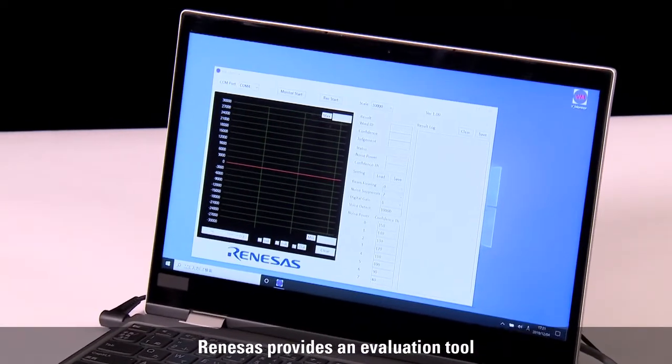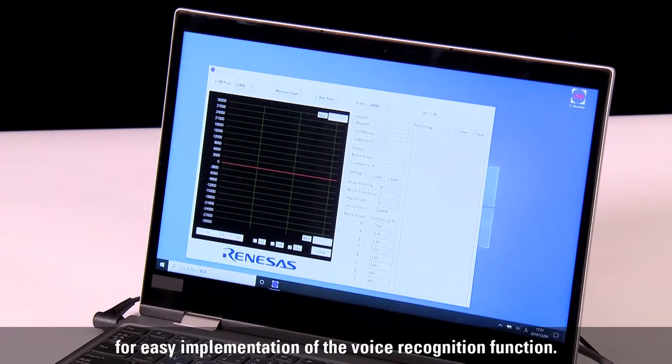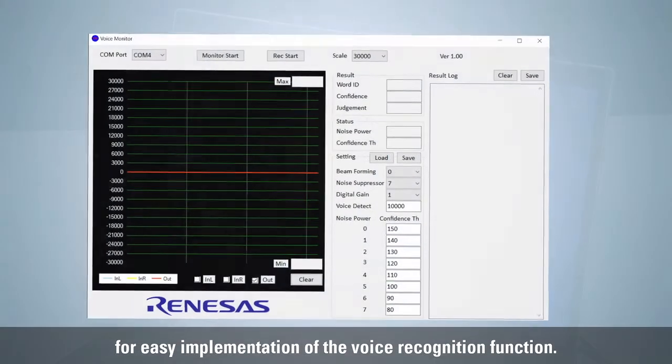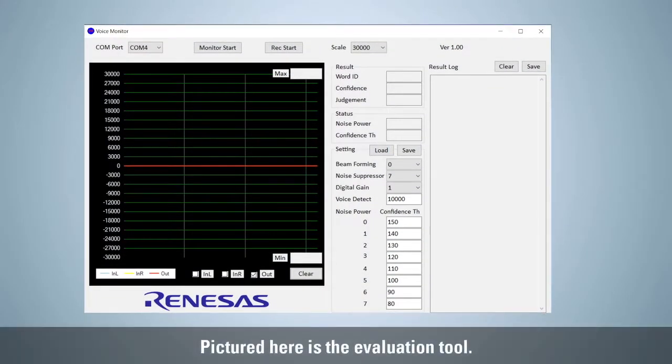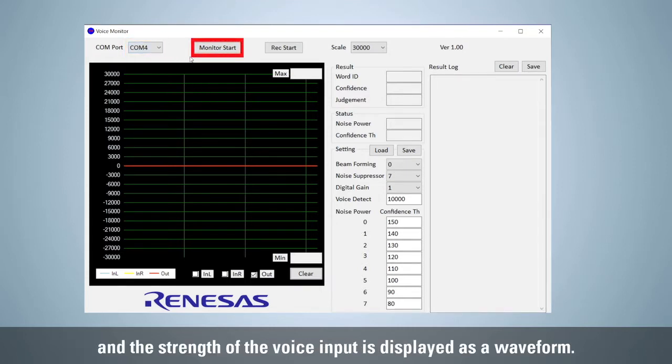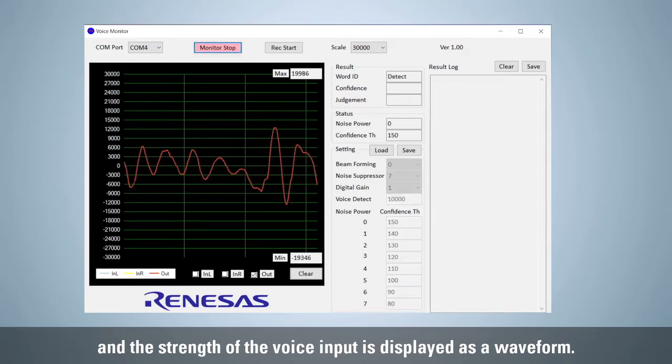Renesas provides an evaluation tool for easy implementation of voice recognition function. Pictured here is the evaluation tool. Select the COM port to connect. Click Monitor Start, and the strength of the voice input is displayed as a waveform.